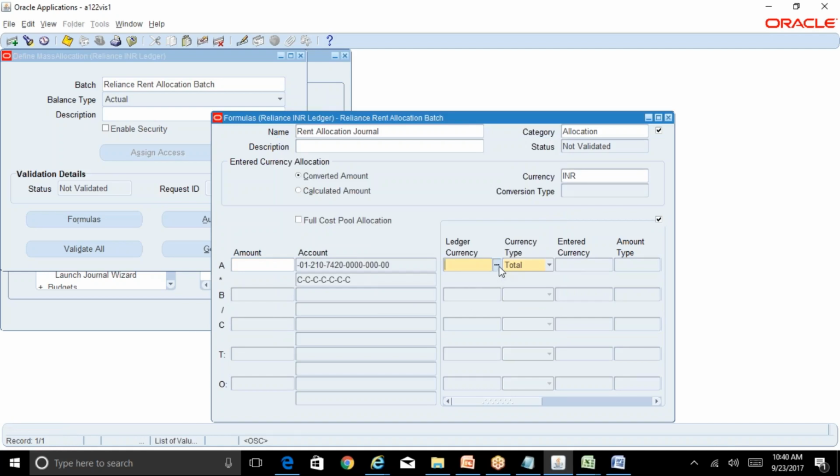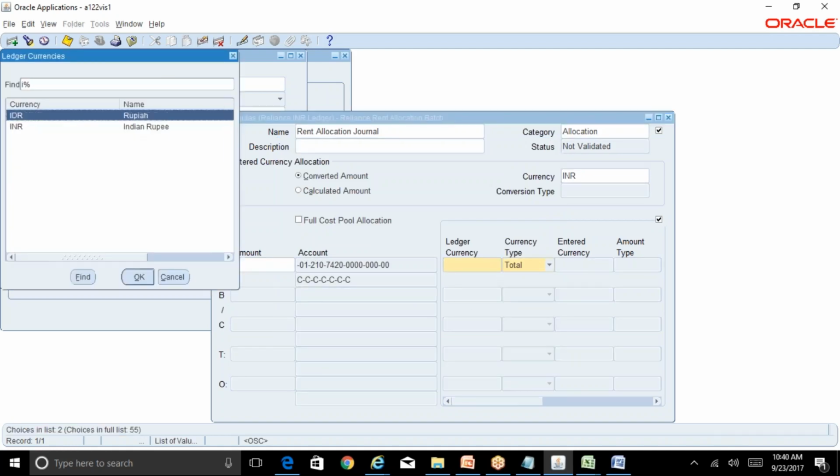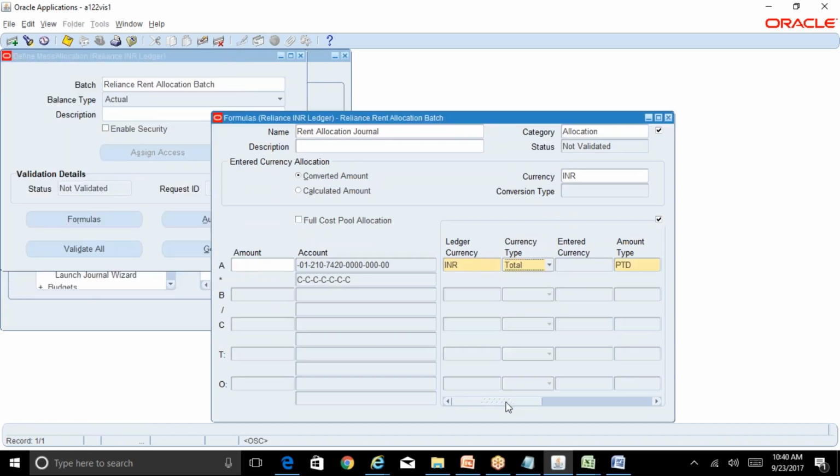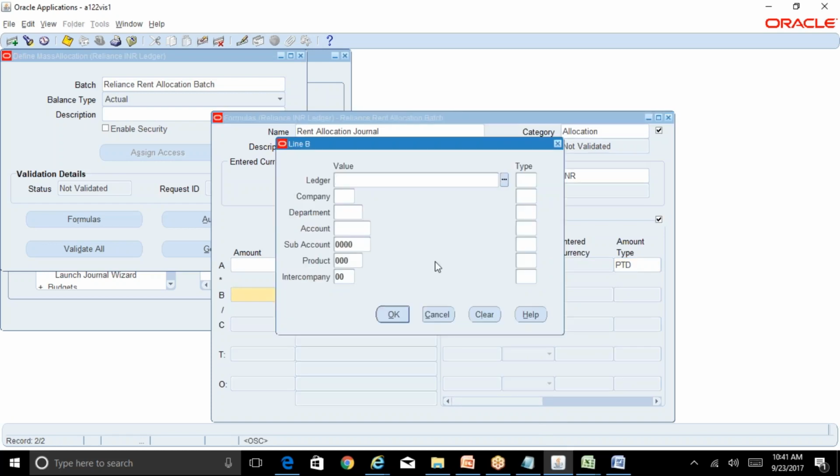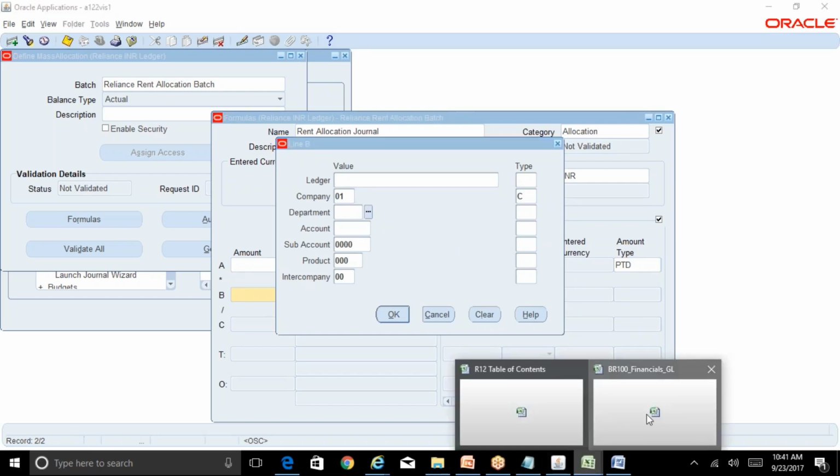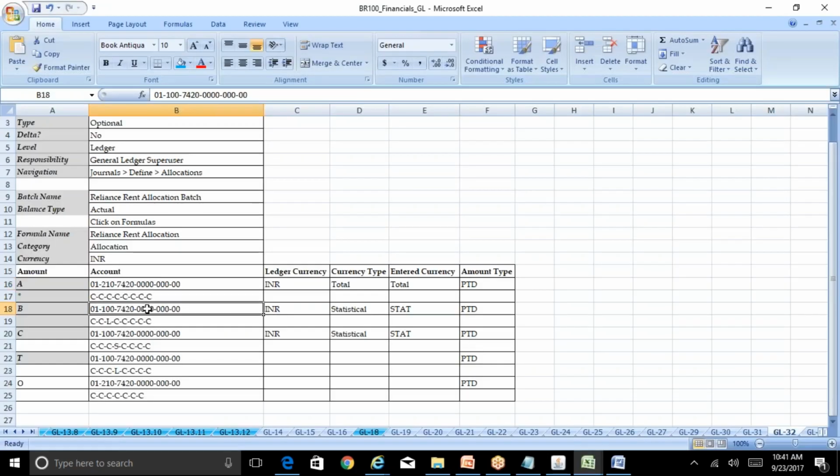Okay, and what is my ledger currency? INR. And I want to pick up the PTD balance. That's it. That's for the source account. And as far as B and C are concerned, put your cursor here. Company again 01, constant. And as far as the department is concerned, I want to use a department of 100. That is, I want to use the parent department.